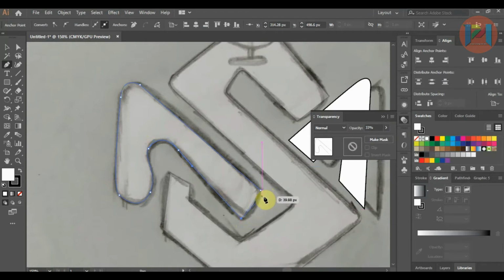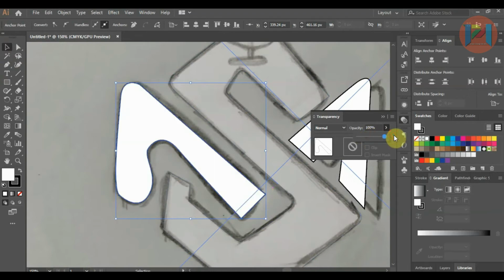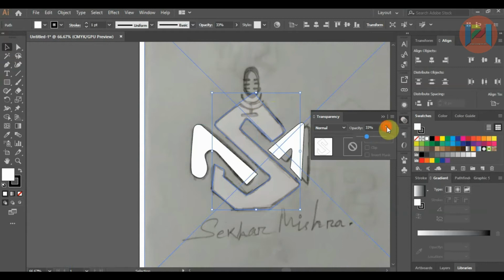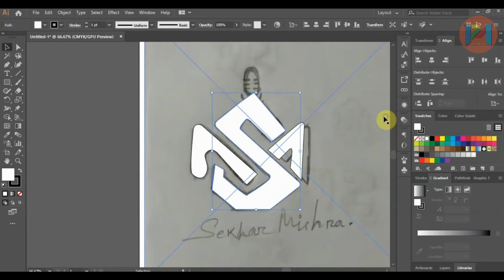Now the M part is fine. The overall logo is ready right now, so I just want to see the overall view. It needs a little bit of rectification though.